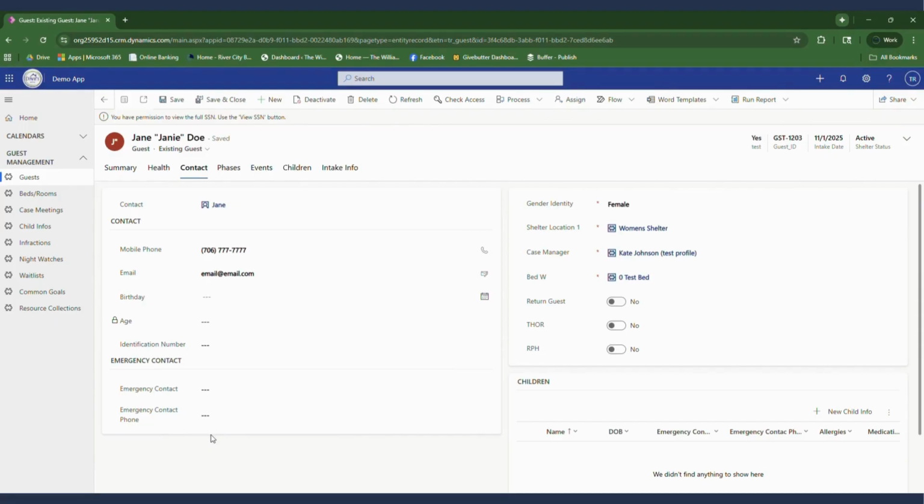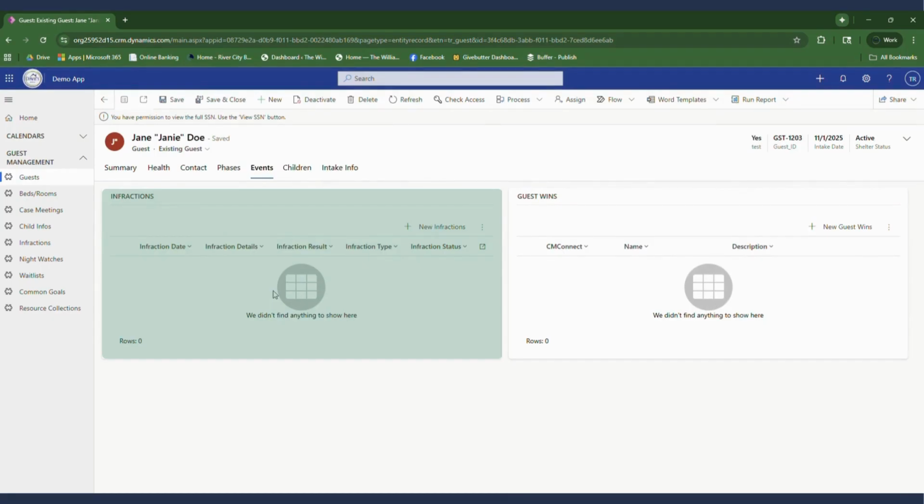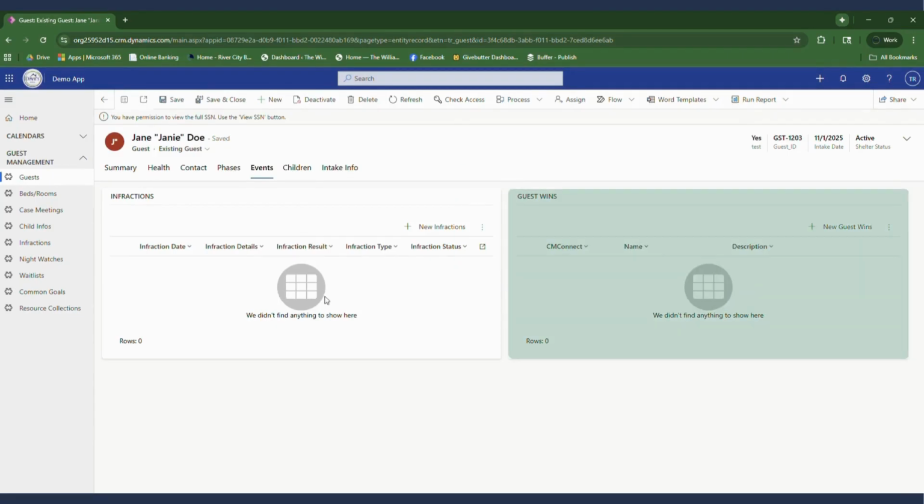The Events tab has two subgrids. The first is the Infractions subgrid, which lists all infractions for the current guest. You can click on them to expand and see the details. The Guest Wins subgrid lists all the positive events and accomplishments for the guest that you have documented during case meetings.